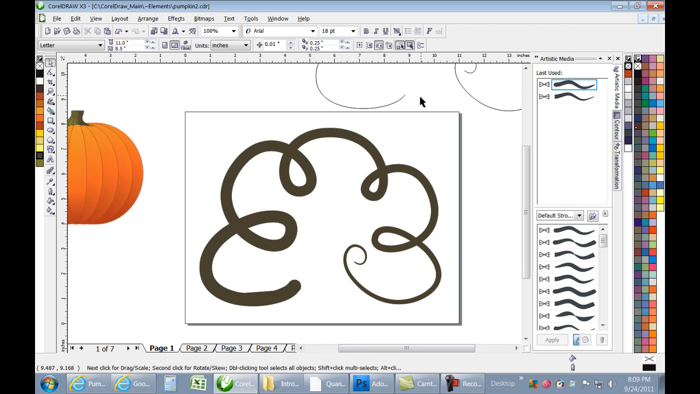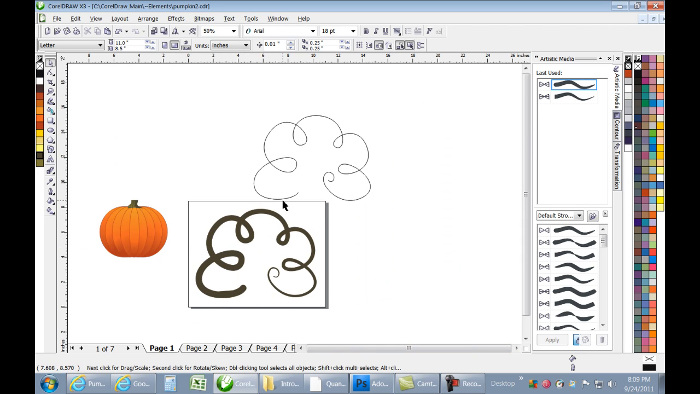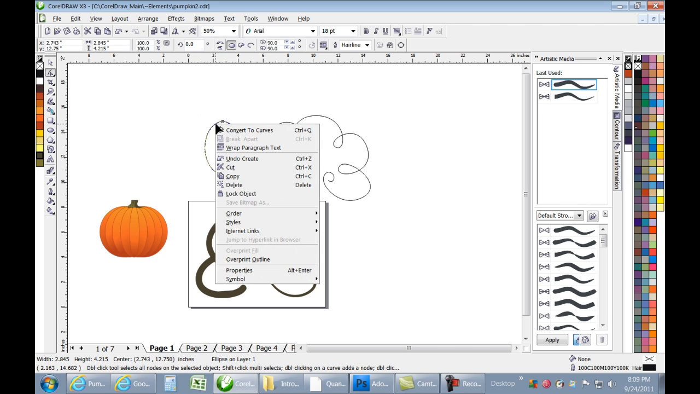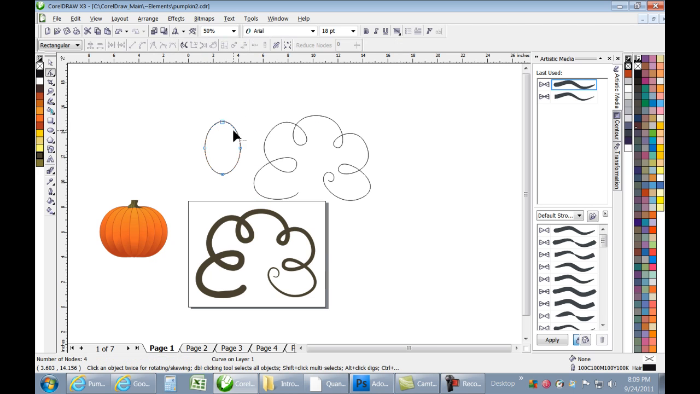So the next step is I thought we would put some leaves on the pumpkin. There's a bunch of ways that you can draw leaves. You can take a circle and convert it to curves by right clicking, convert to curves. You come back to your shape tool, select one node, come up here and make the node a cusp, and then you could just drag and deform the circle, maybe delete a couple of the nodes. And that gives you a relatively nice leaf as well.